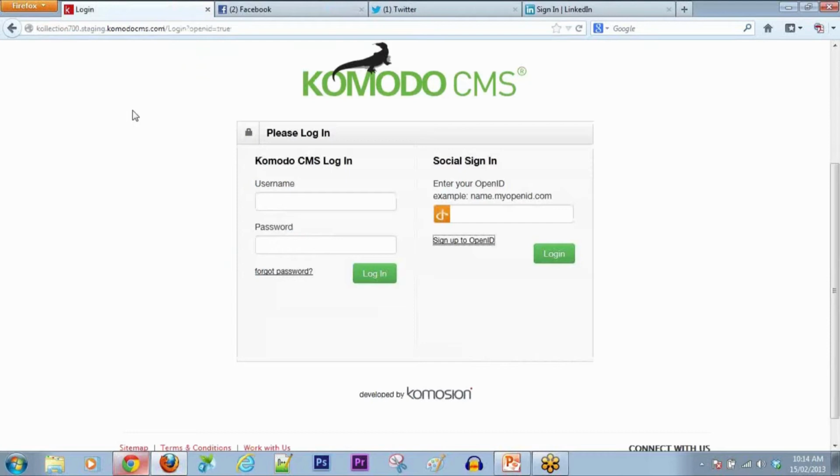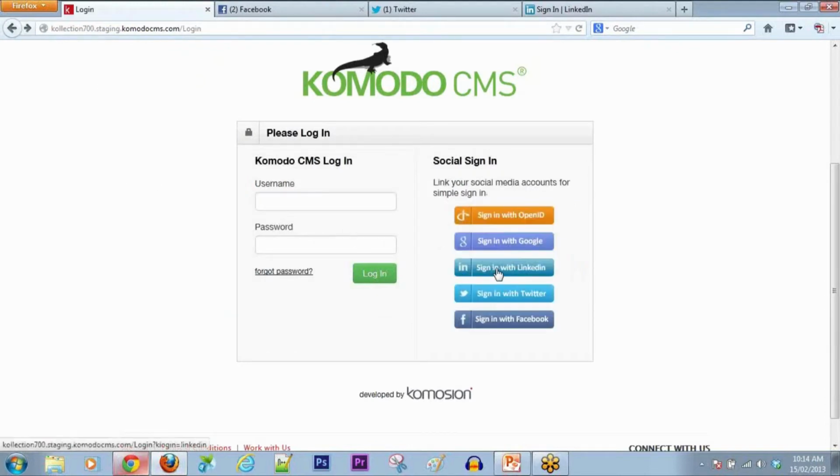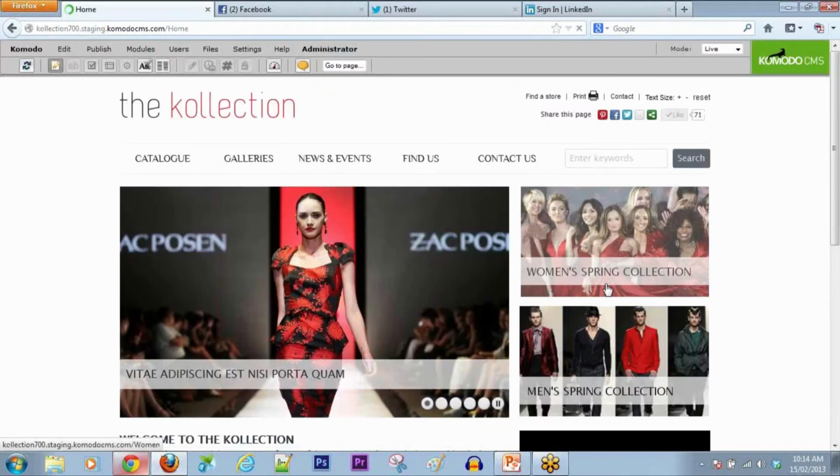All right. I, however, don't want to do that. I just want to sign in to start using Komodo CMS. So there we are. It's a neat little feature that I hope you'll all enjoy.